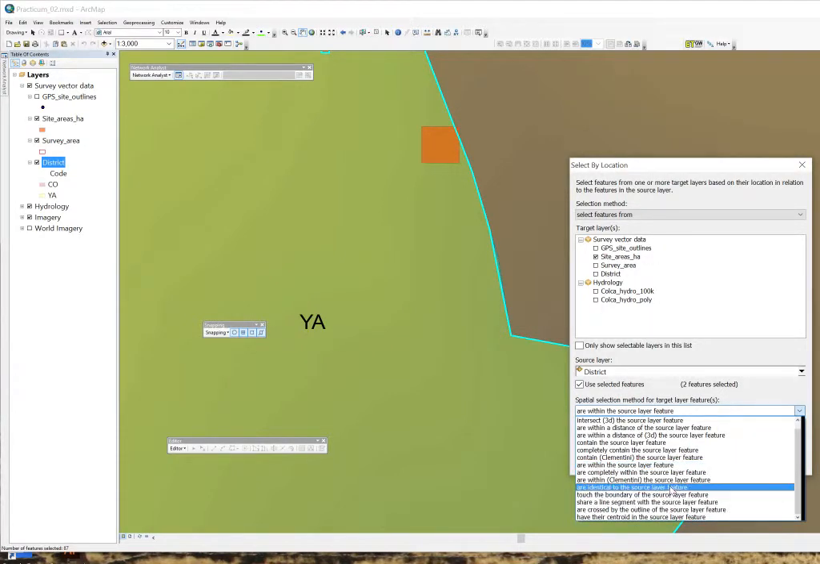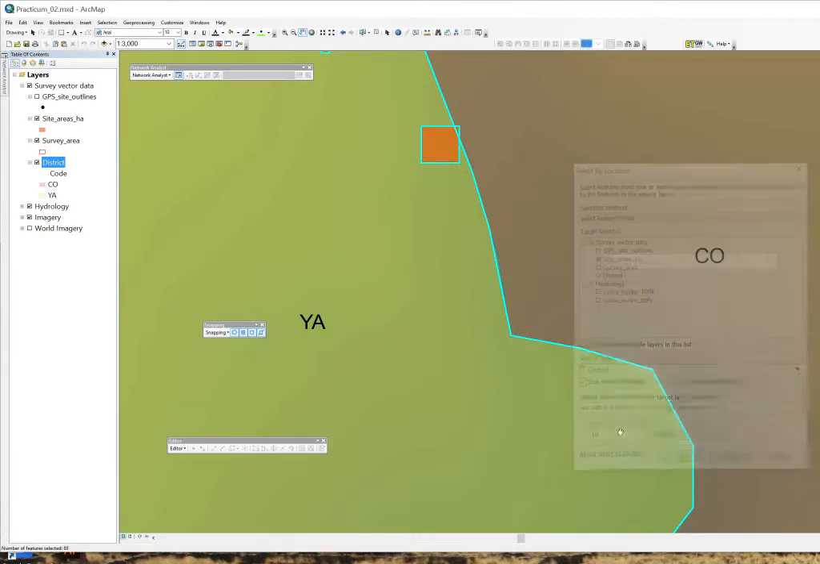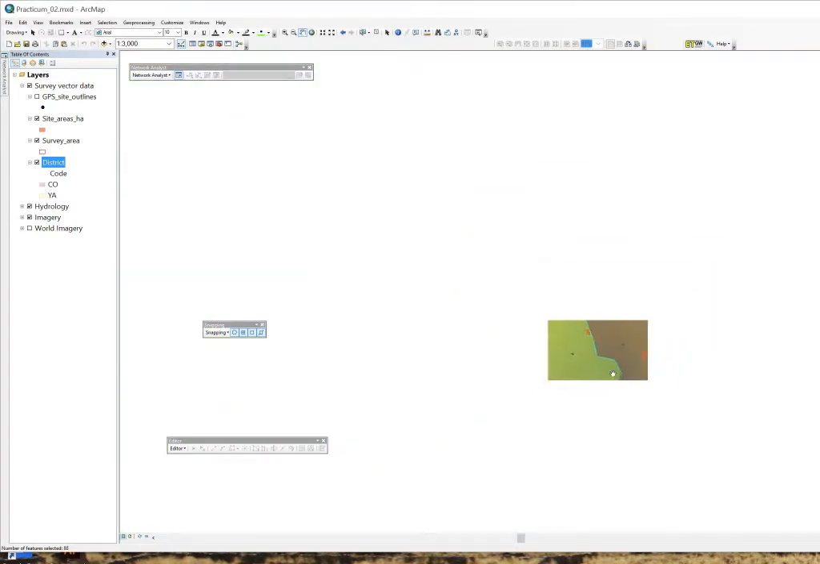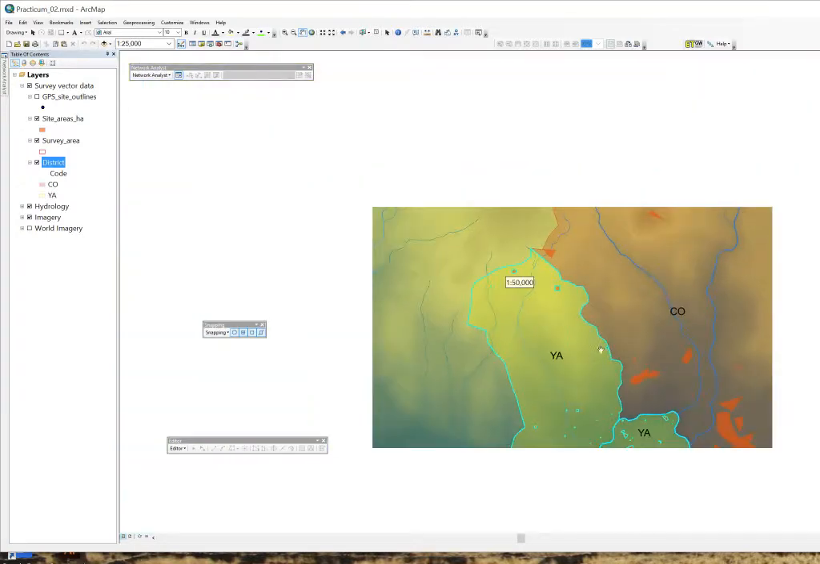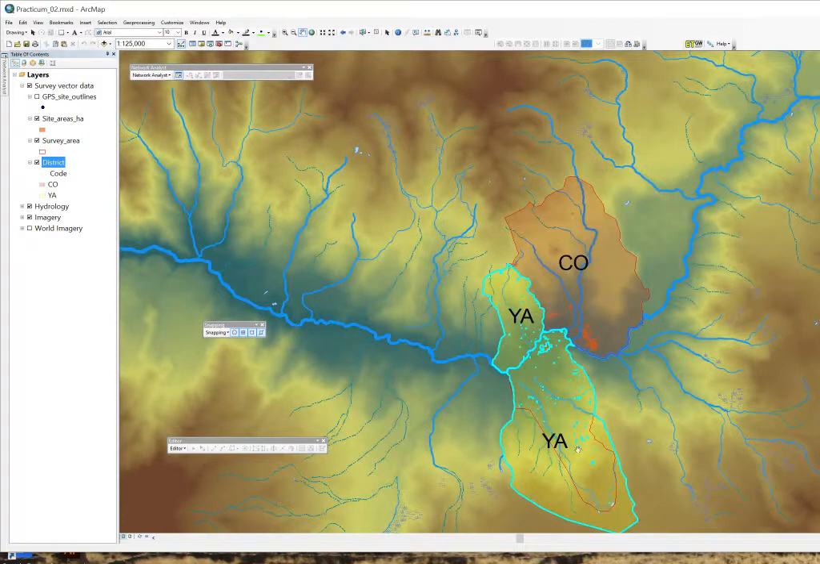It does require it to be completely within. So let's use "are within a distance of the source layer." Let's put in, that's right on the edge, so let's just put like 10 meters right here. Yep, I got it. Okay, so I think that got it, and it didn't get anything else. So, okay, a little bit of a teachable moment there.